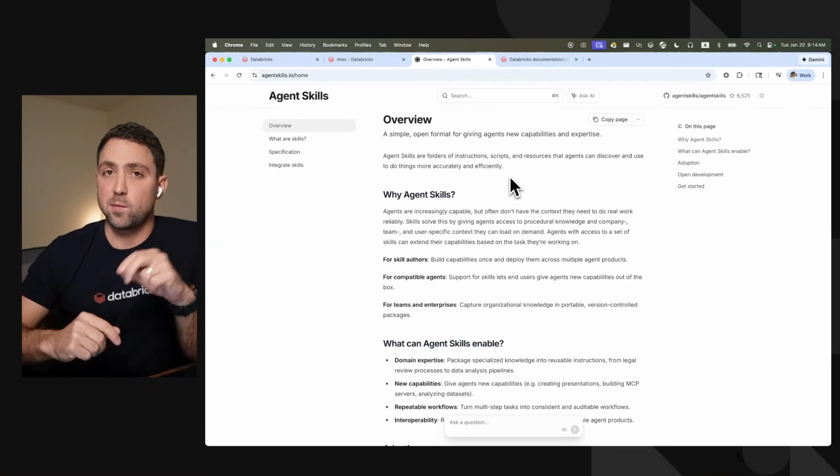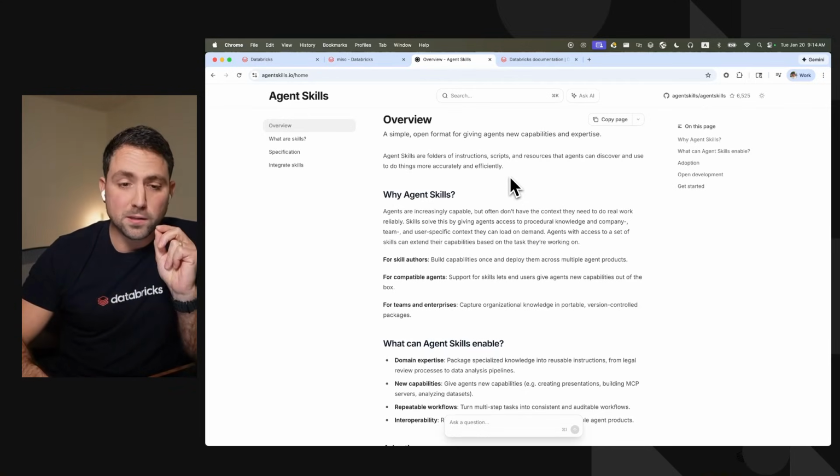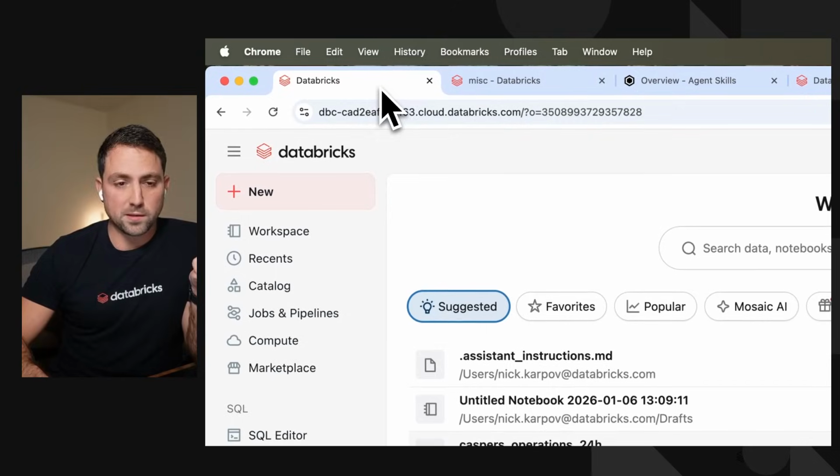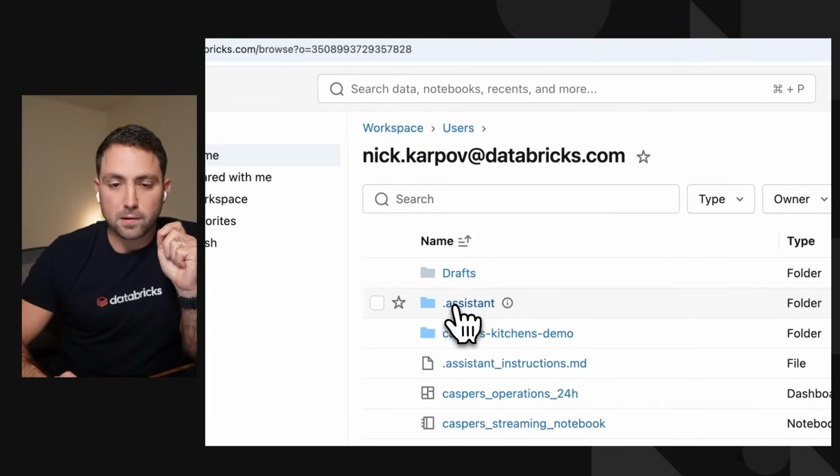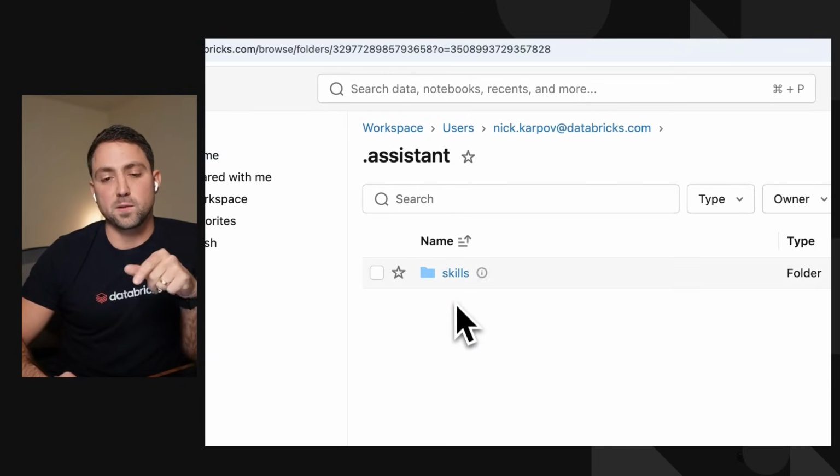So very exciting. Those skills are now available in the Databricks platform. So in Databricks, you can actually go to your workspace that I have here, and you can do this .assistant. So it's kind of a hidden file. In this assistant, you have something called skills.